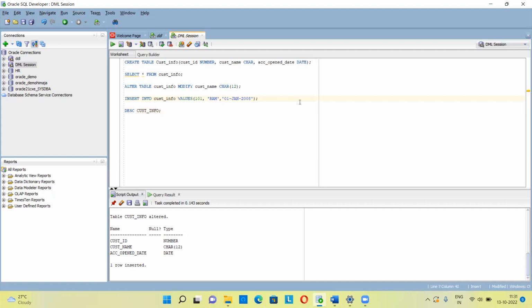When that error came, what I did was keep these 2 values, ram and date, in single quotes, right? So why do I have to keep these values in single quotes? Okay, so ram is case sensitive. What is meant by case sensitive?